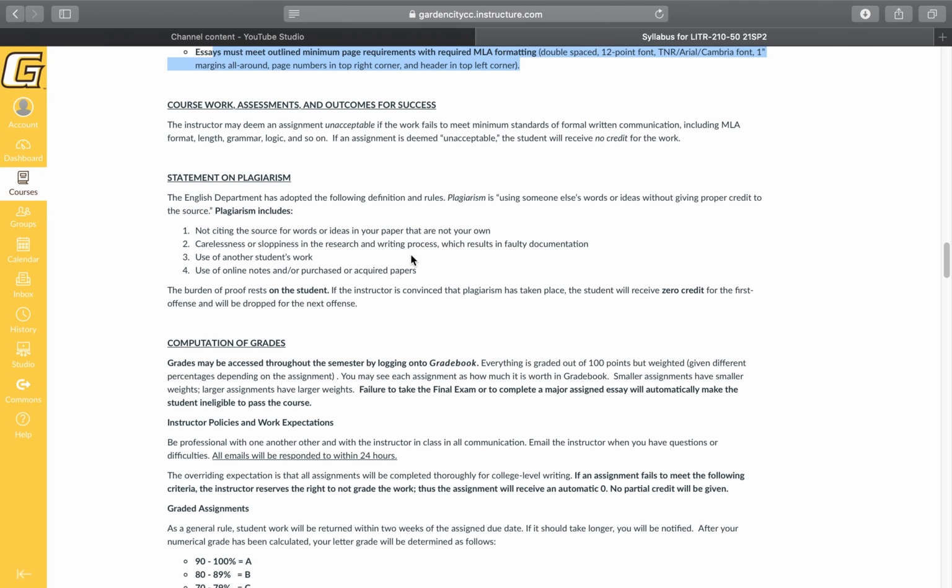And there is a college caveat here: if an assignment is deemed unacceptable, that just means that the work will be given no credit.